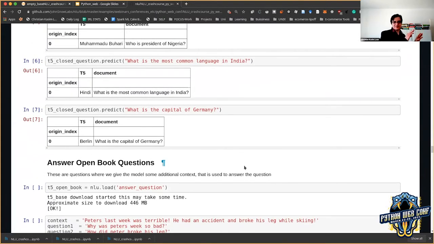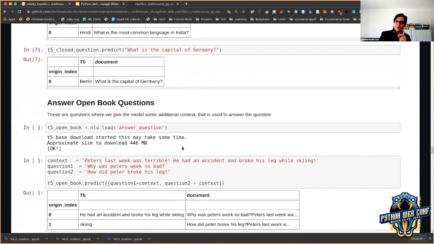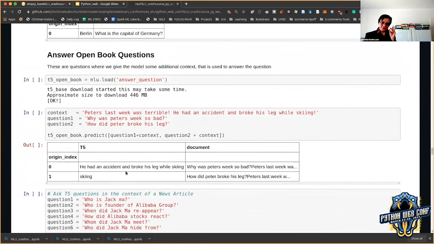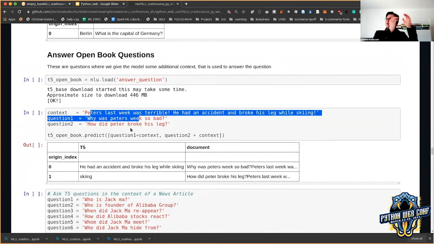That was the easy part, or the still cool part, but now it's the even more interesting part, the open book questions. So in open book questions, you give the model some extra context and then the question. So you ask the model, based on this context, what is the right answer? The simple example here is, Peter's last week was terrible. He had an accident and broke his leg while skiing.